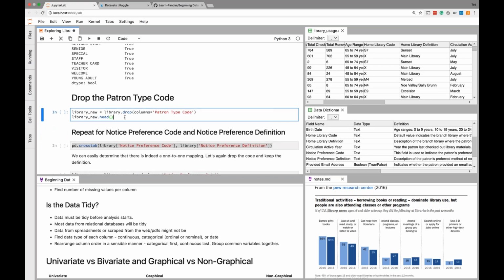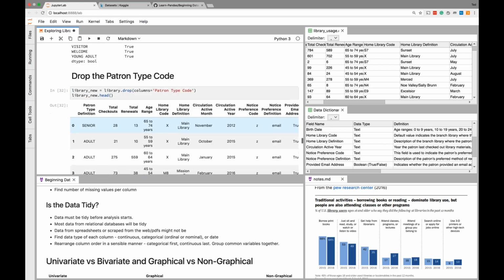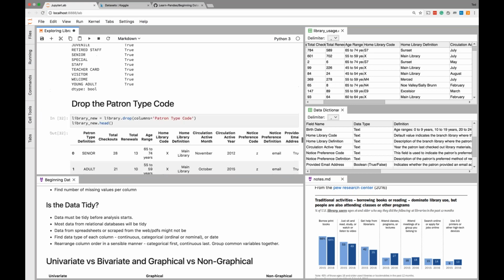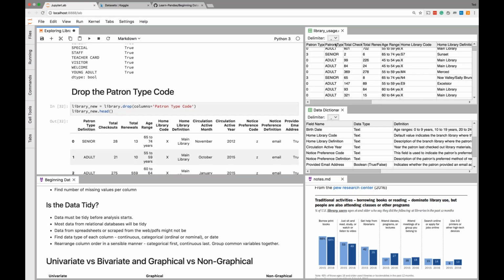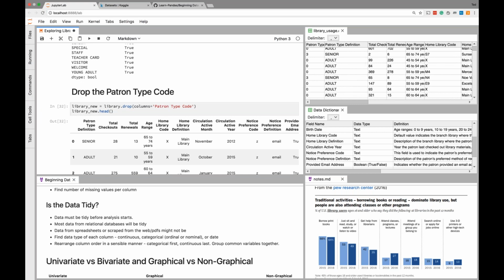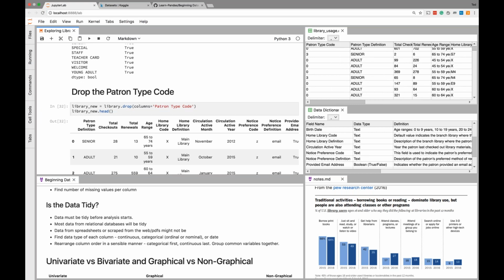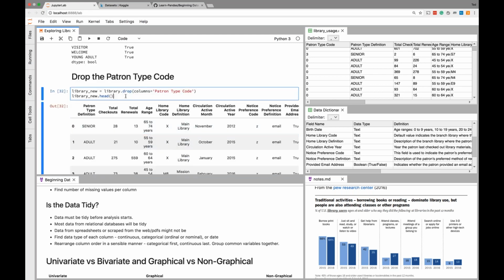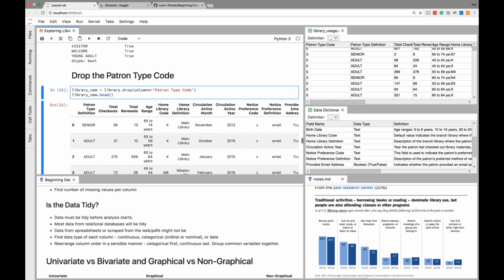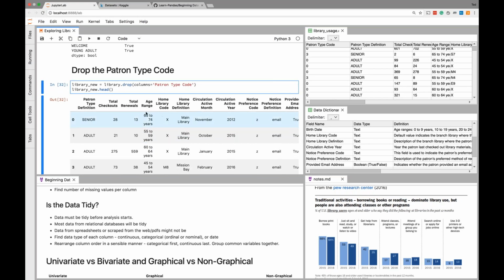So I just drop this column, and you can see the patron type. Okay, I think I skipped around. I was looking at actually patron type definition and patron type code, so I skipped over one. There's 3 sets of columns that actually do this, and they follow the same pattern. There's a code, and then there's a definition, and there's a 1-to-1 relationship. So one of the columns is completely unnecessary.